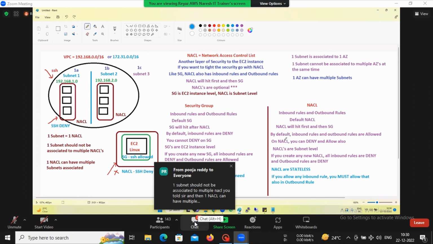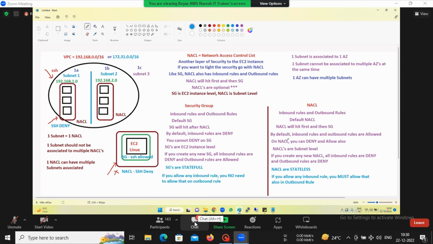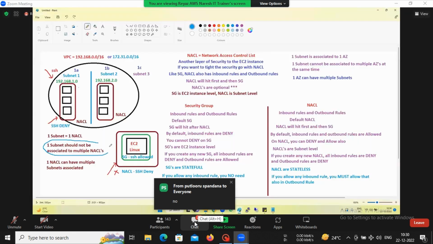One subnet should not be associated to multiple NACLs. Then one NACL can have multiple subnets. Okay, now tell me, Pooja, you are a subnet here. Pooja can't be in multiple availability zones or multiple NACLs at the same time. Pooja, tell me, can you be in multiple places at the same time? That is the reason one subnet should not be associated to multiple NACLs.